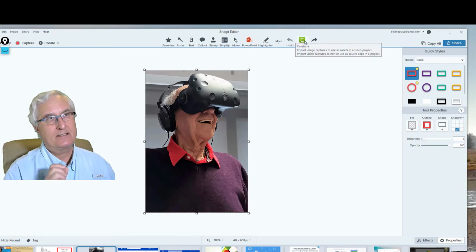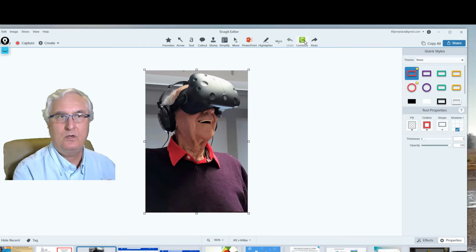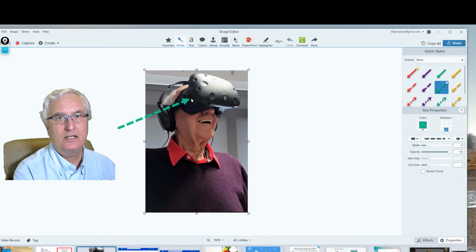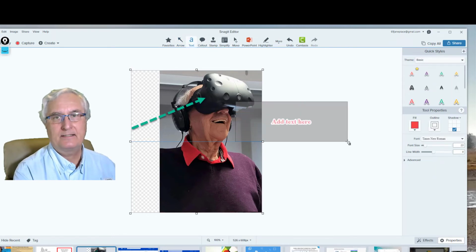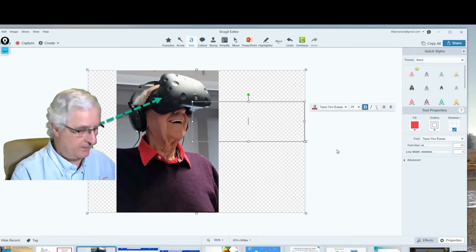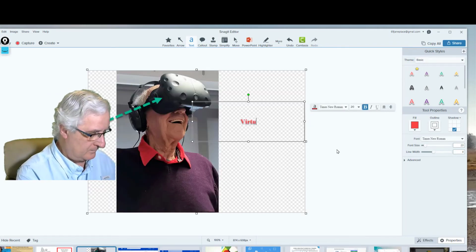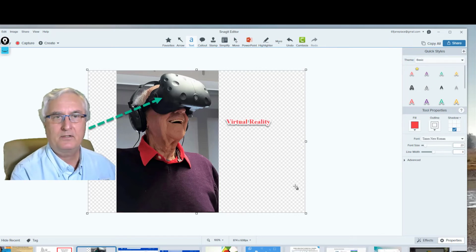But it even gets better, because what we can do now is we can edit this. Suppose, for example, we wanted to put an arrow here and say, look, we want to highlight the virtual reality headset. Or maybe we wanted to add, let's say we want to add some text and say this is virtual reality. And we'll talk about that.